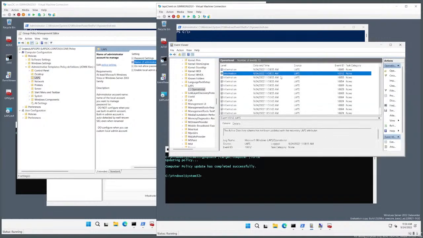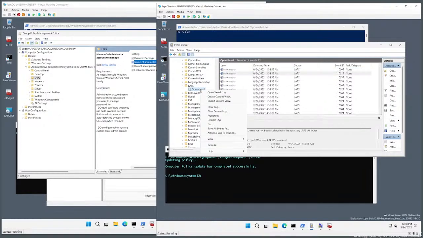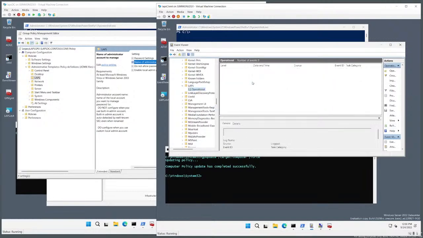So let me close this. We're going to clear. That should really be a warning event log message, not an informational one. But let's clear this so we can see it better next time around.